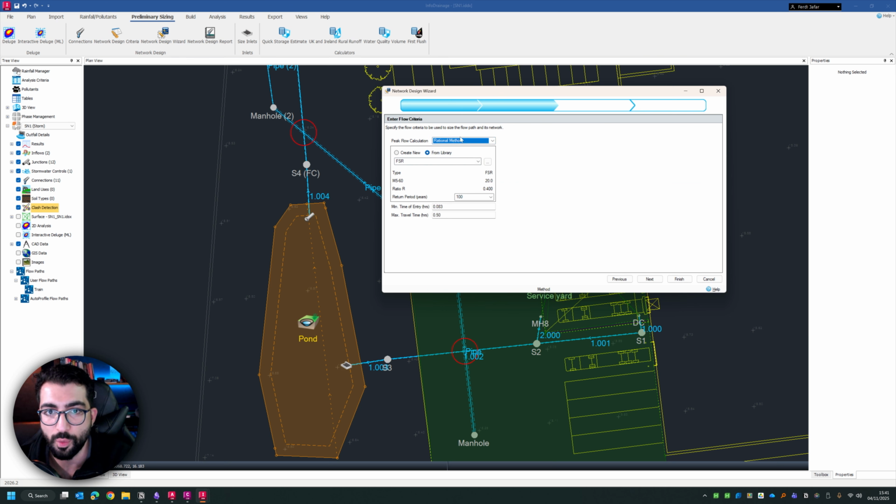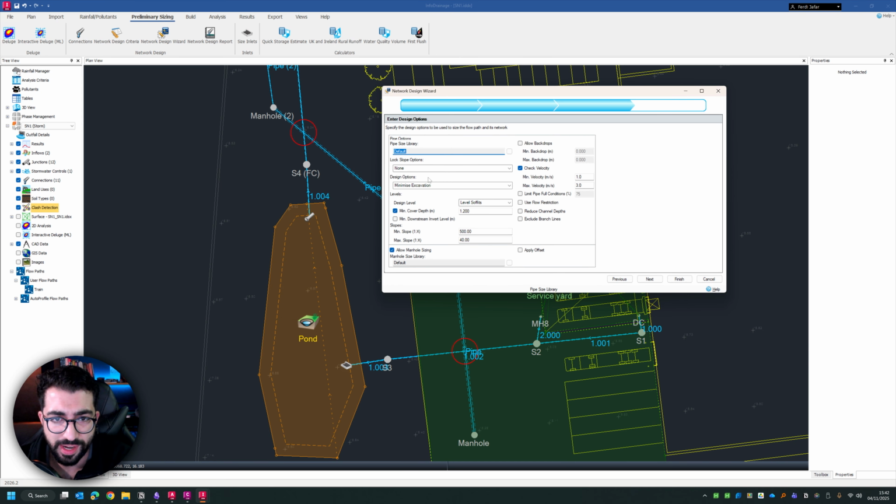Basically you want to size your pipes accordingly. Obviously it's not the 100-year. This is just for training and monitoring purposes only. Gonna hit next, and then here's the beauty of it. We can lock any slopes that we want, or slopes and inverts. We can minimize excavation or minimize pipe diameter, and that depends on the storm that you want to size it to. Then we've got design level to soffit or level to invert. Usually it's soffit to soffit in terms of how the pipes connect.